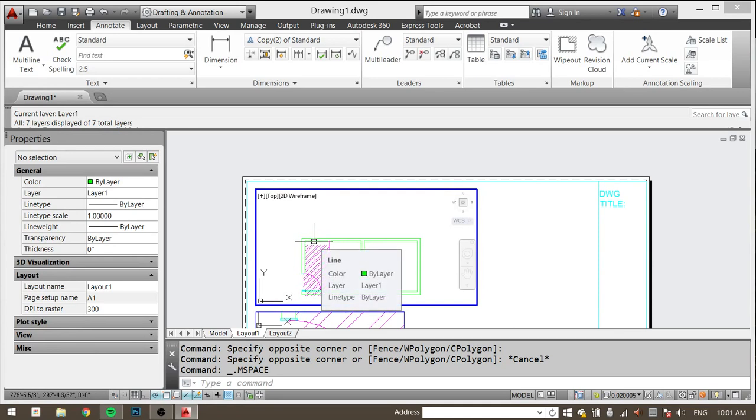Hey Brad, you have to add the scales to the actual dimension, to the annotation. Right, thank you. And then it'll show up. It's been a while. What would I do?